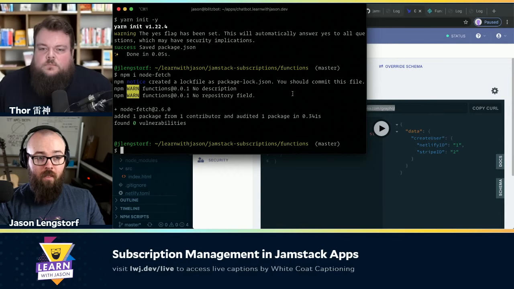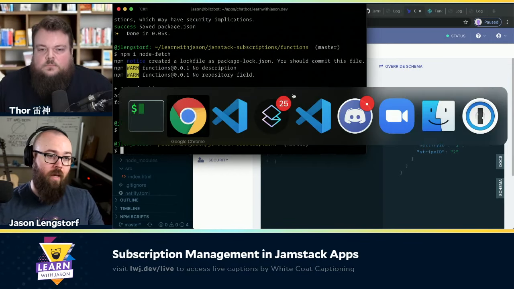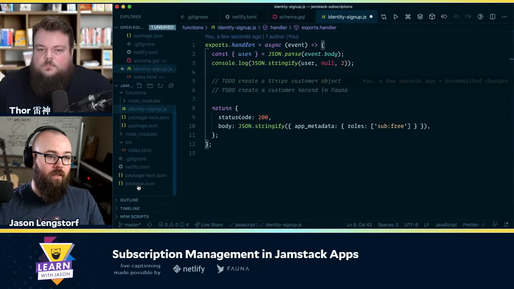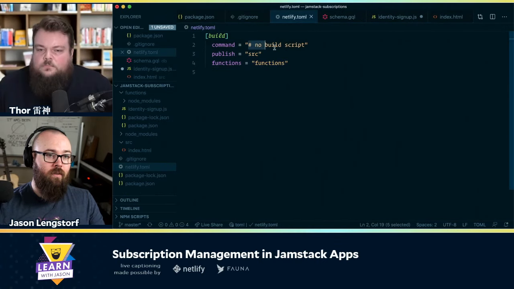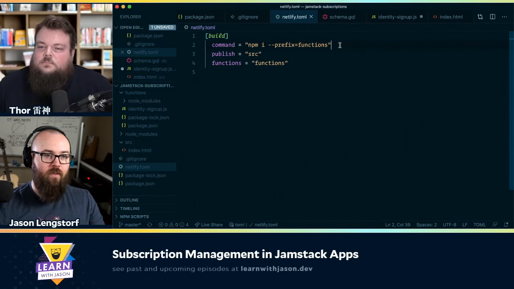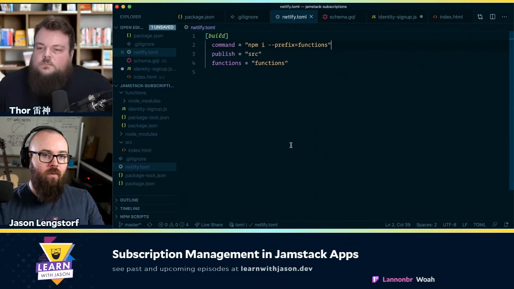That also means that I need to, out here in my netlify.toml, tell Netlify to install those. So I'm going to run netlify install. I don't remember who in chat taught me this, but this is magical. So I'm going to install in the functions directory. Before I was changing directories into it and all that stuff. I don't need to do that anymore. I can just run this. So thank you, whoever in chat taught me that little trick.